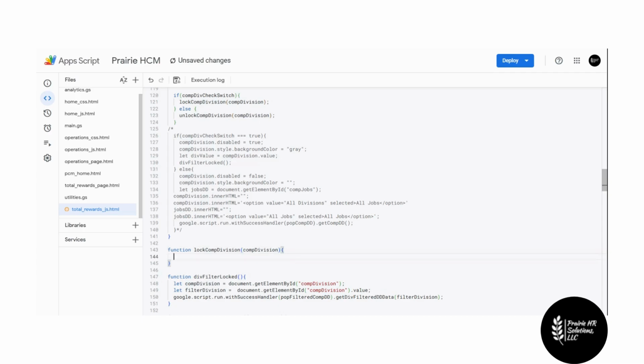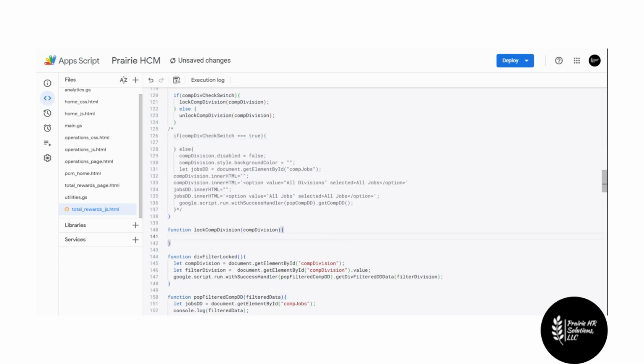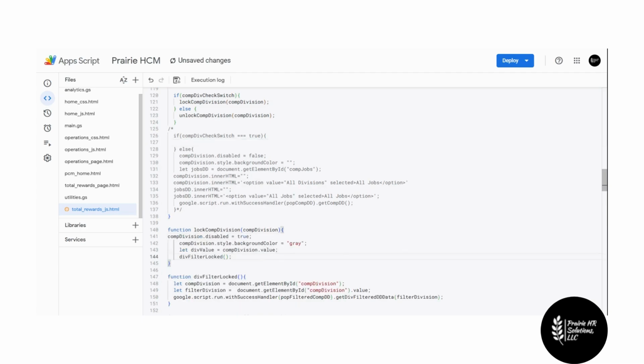The same indicator there, the same reference ID. And what we're going to do then is take, let's see, we're going to need this. We're going to need this. And we're going to need this. So we can just take that and put that right here. Okay, good. So that takes care of the lock comp division.